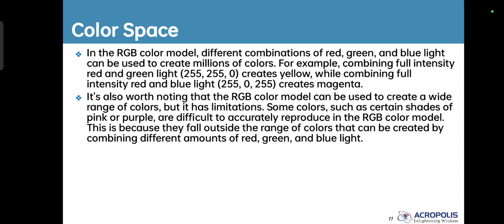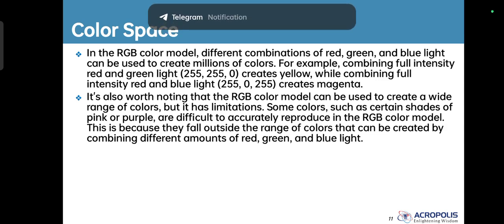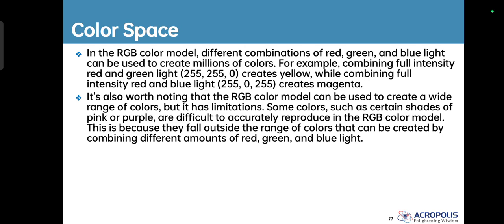It's worth noting that the RGB color model can be used to create a wide range of colors, but it has limitations. Some colors, such as certain shades of pink and purple, are difficult to accurately reproduce in the RGB color model. This is because they fall outside the range of colors that can be created by combining different amounts of red, green, and blue.